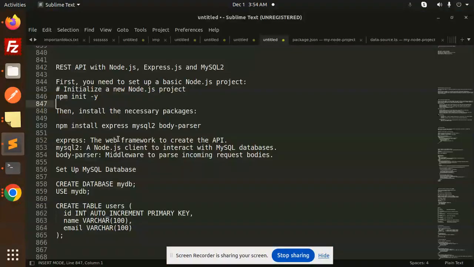Hello friends, welcome back to the new tutorial. Today we are going to learn about the REST API with Node.js, Express.js and MySQL2.